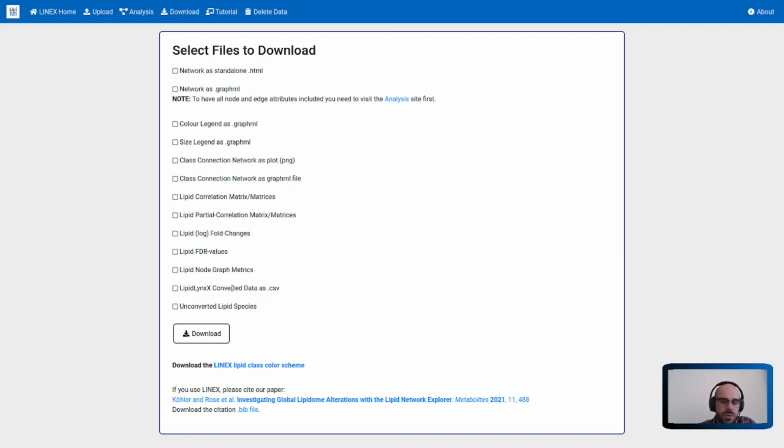And you can also download both the lipid species that were not convertible by lipid links, and your data as lipid links converted, such that if you want to run LINEX again, you don't have to convert them to lipid links again. And you can also download the color scheme for the lipid classes, such that you can include or use it yourself. And after you've selected all files that you want to download, you can simply click download, and you will either be presented with a single file or with a zip file.